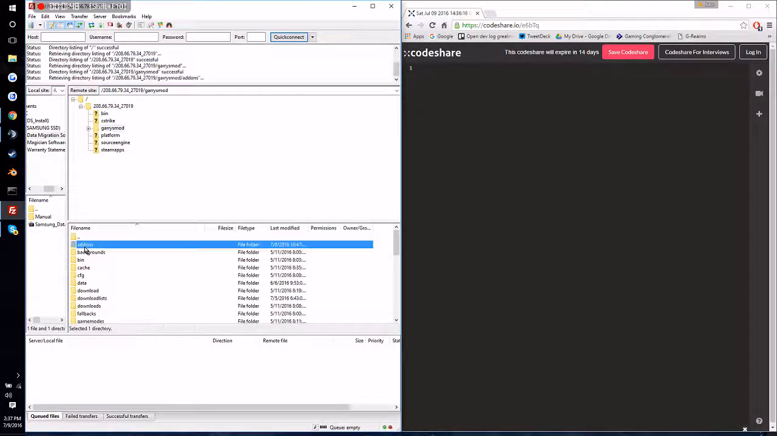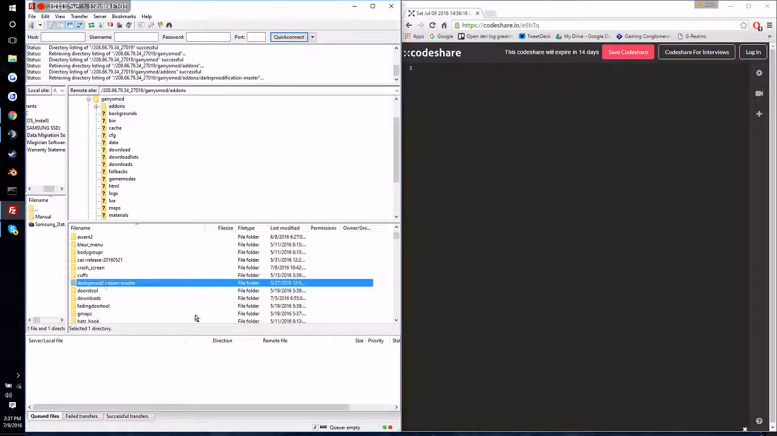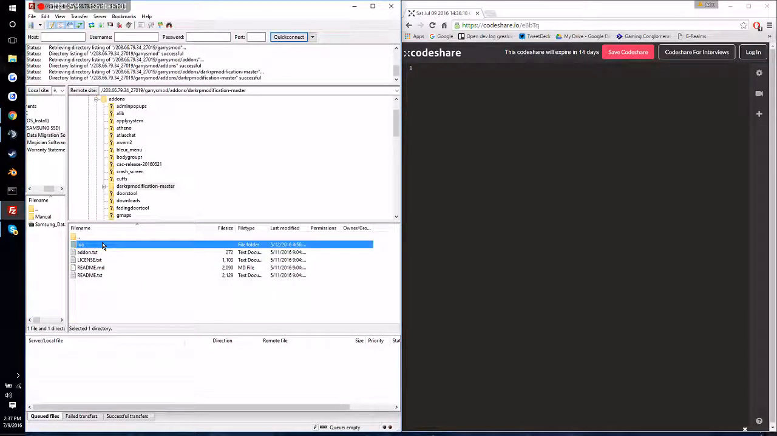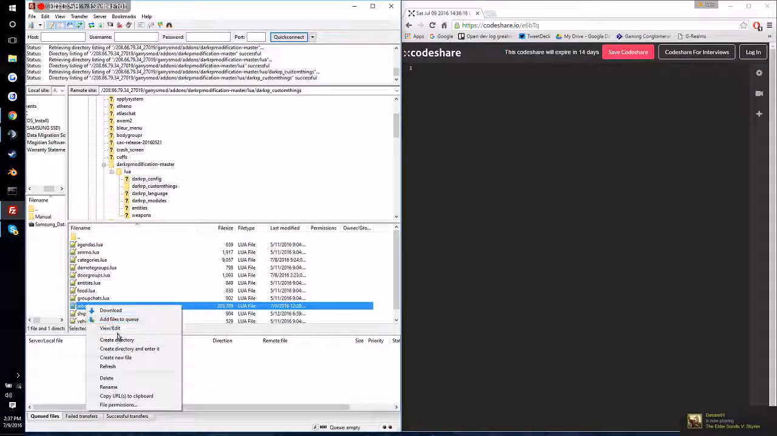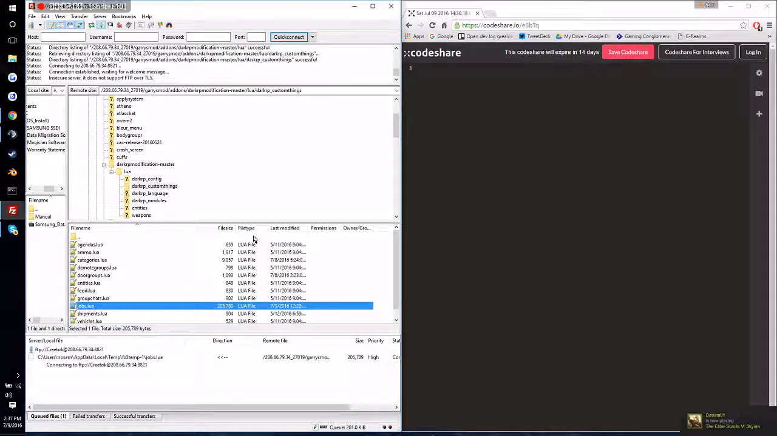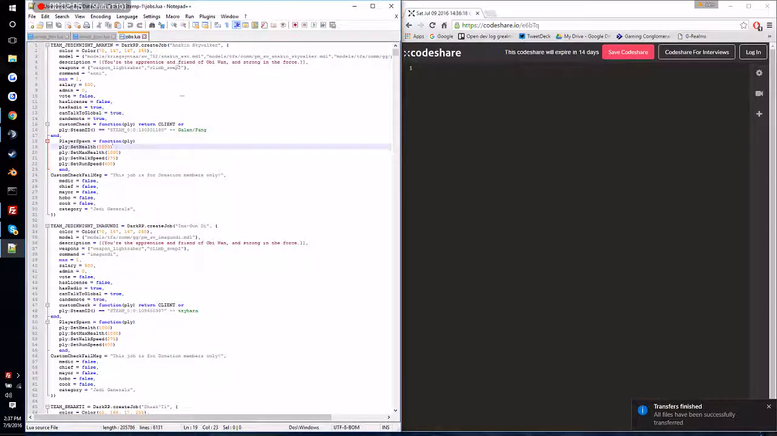So you'd run through. You'd pick up, go to Dark RP modification master or Dark RP modification, go into Lua, Dark RP custom things. You'd view or edit, and then shabam, it'll open up in Notepad++ because that's what I've set as my default program. Let me just copy this guy.